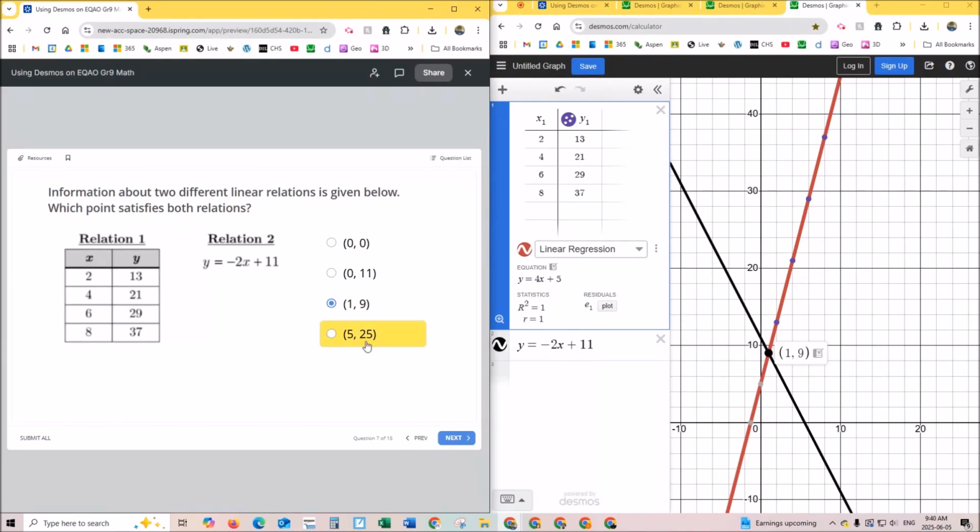You, of course, can check the other ones. So 0, 0, 0, 0 would be down here. It doesn't look like it's on either of those. 0, 11, 0, 11 looks like it's on the black line, but not in the table. 5, 25, so 5, 25 is around here, and it looks like it would be on the table, but not the graph, but 1, 9 is.